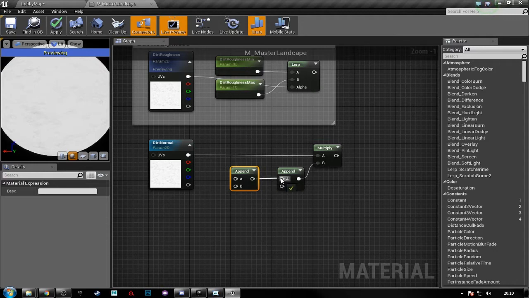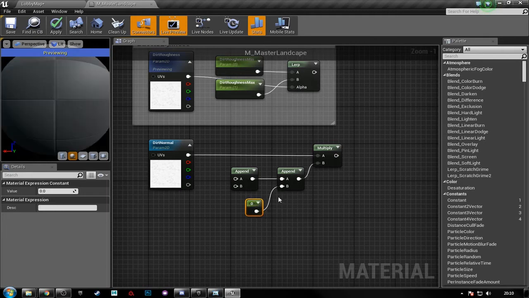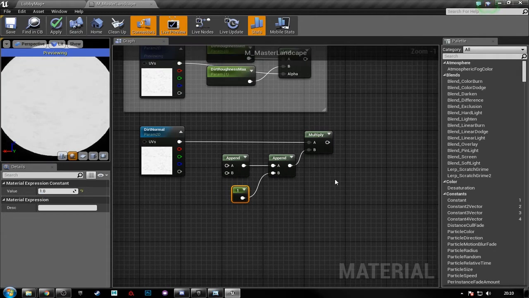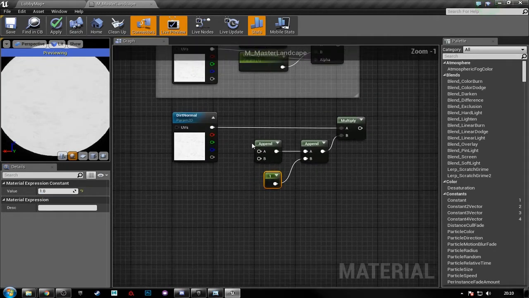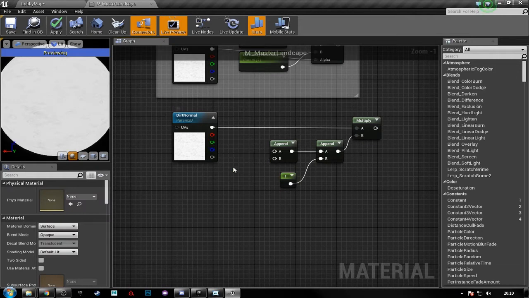Okay, and drag that into A, and then click 1 so we can bring up another constant, and drag that into B. And if we set this default value to 1, I'll go over what this does. So in a normal map, you have your 3 channels, your red, green and blue.